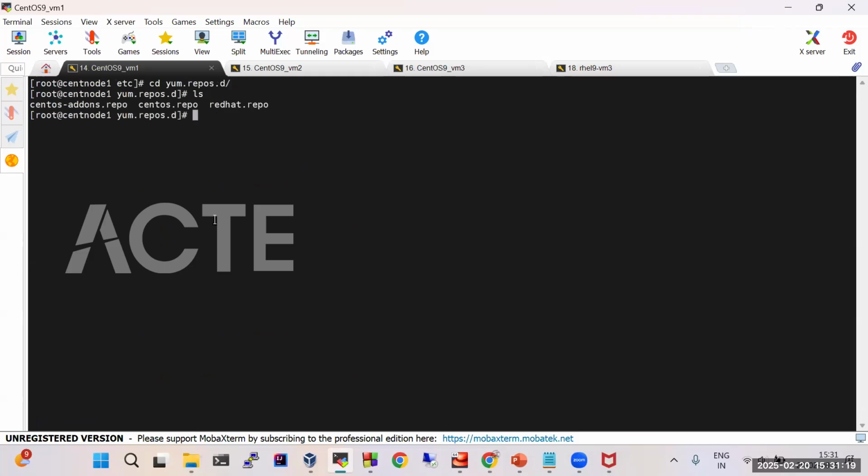So 3 files are there: addons.repo, CentOS.repo, and CentOS.repo are the base repositories, and Red Hat specific things are here in this page. So all three you can save for our reference. We can keep it. Thank you. We'll take a note.